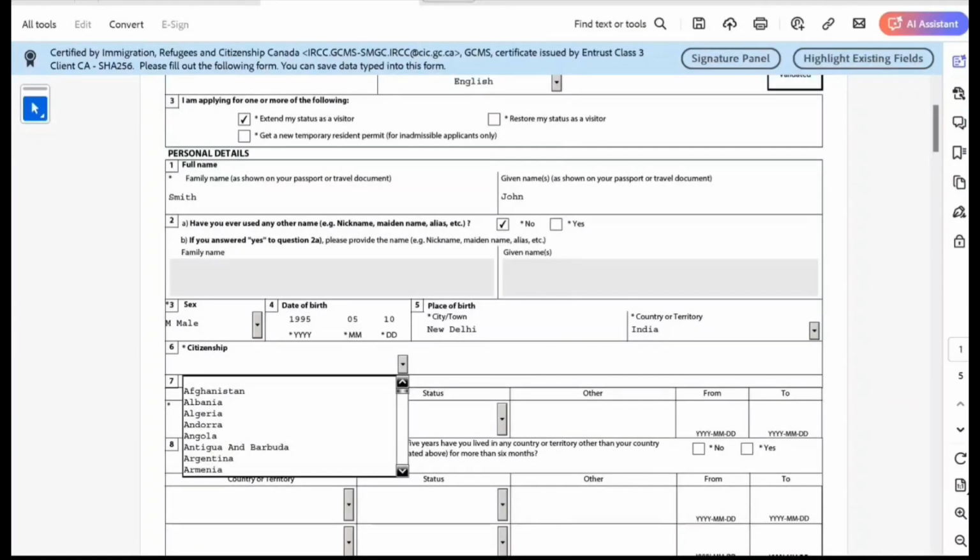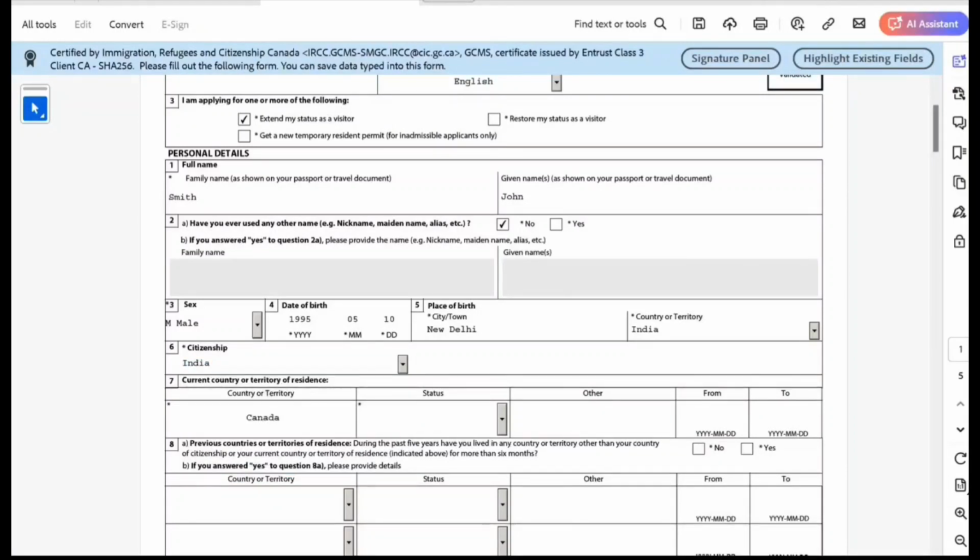Your citizenship it is asking. So if you are an Indian citizen, you will select India. Country or territory of residence, Canada is pre-populated, right? I select worker.